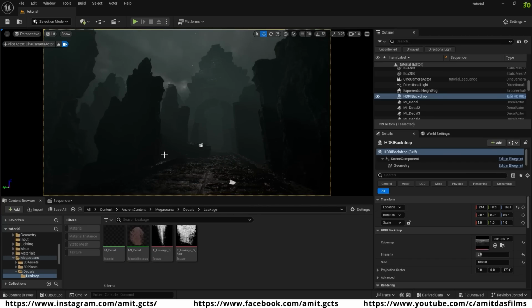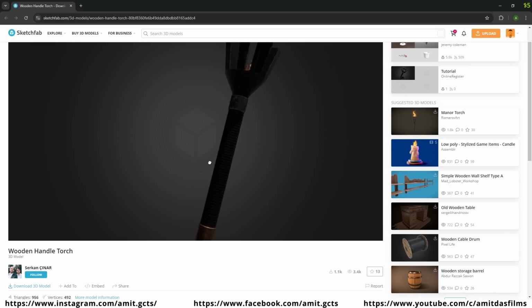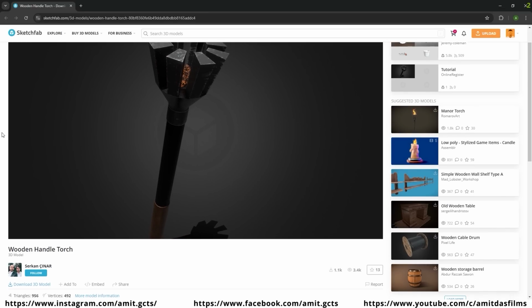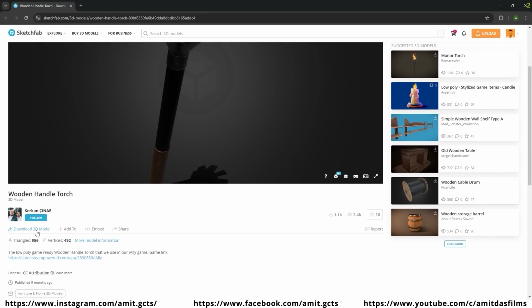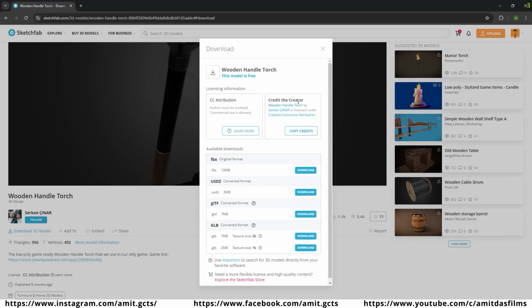And now we're going to put some torch assets over these pillars here. For the torch, I'm going to download some assets from Sketchfab. So this is the torch model that we are going to use here. In order to download, we go to this download 3D model. And if you use this asset, you have to mention the creator's name here. So this is the credit for the creator. And we're going to download this FBX version.